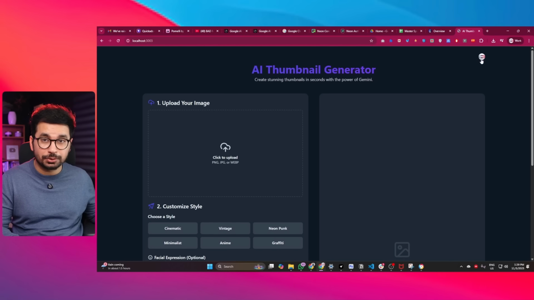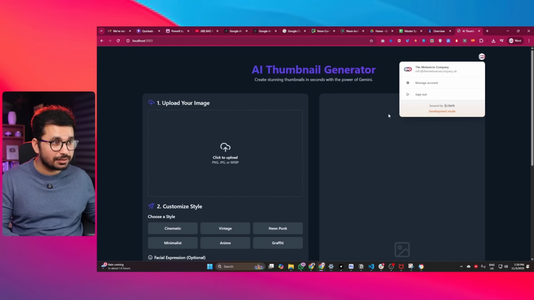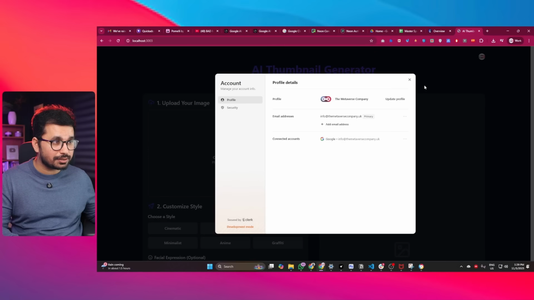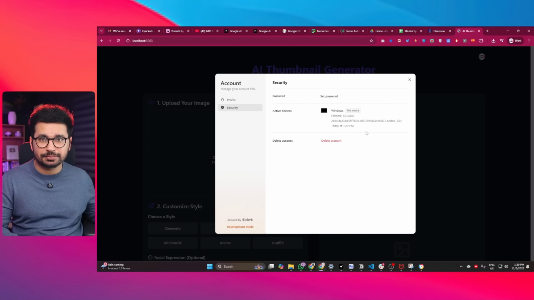You can see my Google account is signed in. You can see my Google account icon as well in here. Now I can simply click on this manage account, and in fact you can access my account settings in here. I can add or delete anything from here. So you can see how easily we just integrated an authentication system into our application.